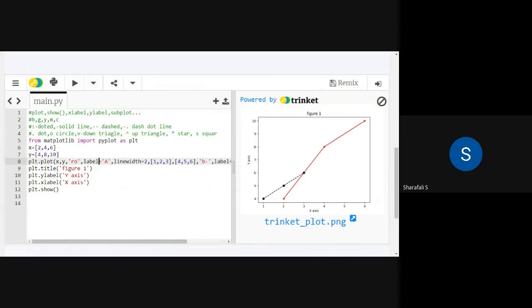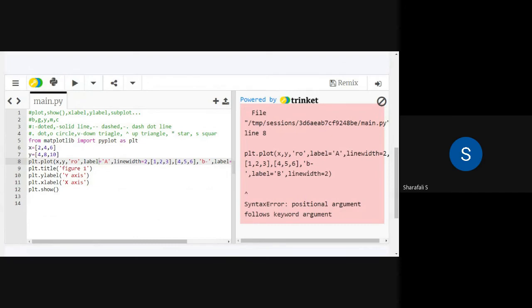So label A, line width 2. Okay, let me see whether it is... Okay, there are some errors. I don't know why it is not executing. Anyway, so you can use this label option as well as the line width option to change the thickness of the line as well as to give the label. So actually it will give you that particular line color, and correspondingly it will give that label, but I don't know why it is not running here.